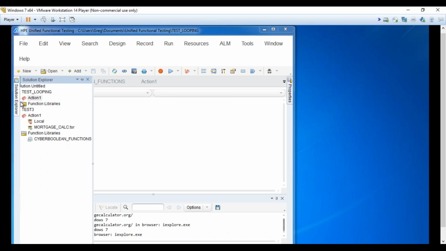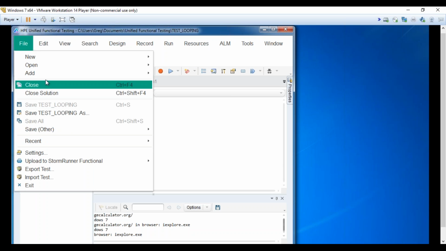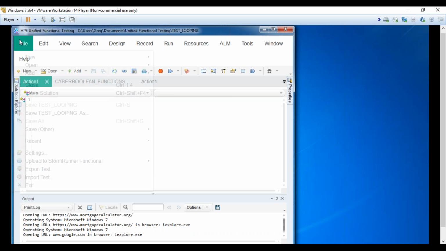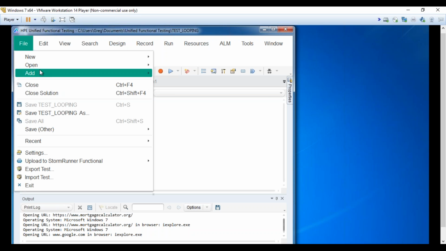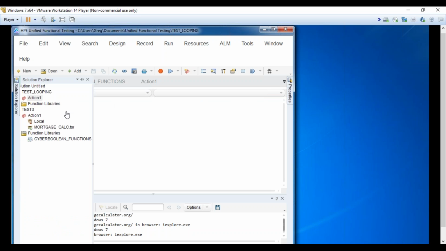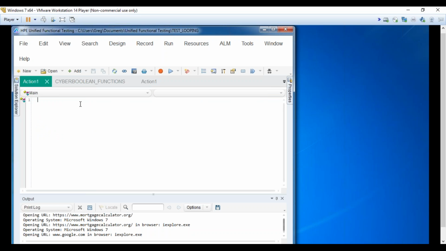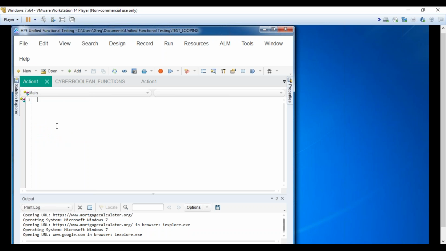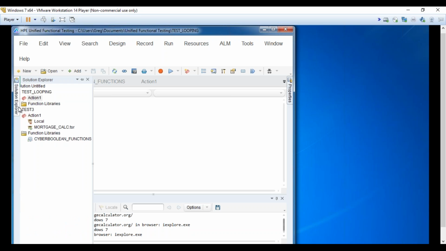When you look at your Solution Explorer now, you're going to see multiple tests listed. Whenever you want to open multiple tests, you're going to use File Add to add a new test or an existing test. That's the way you open up multiple tests. If I were just to do File Open a test, it's going to close all your existing tests that you have open, and it won't let you open up multiple tests at one time. So if you want to open up multiple tests at the same time, you need to click on File Add, and that will give you the ability to open up multiple tests at one time.